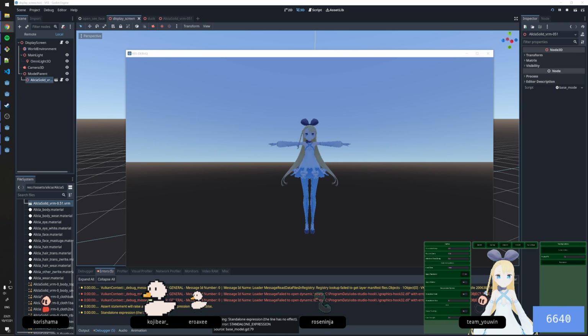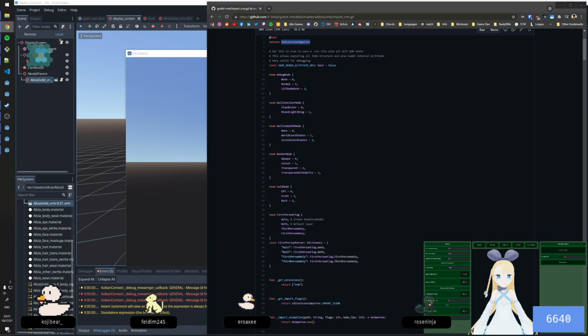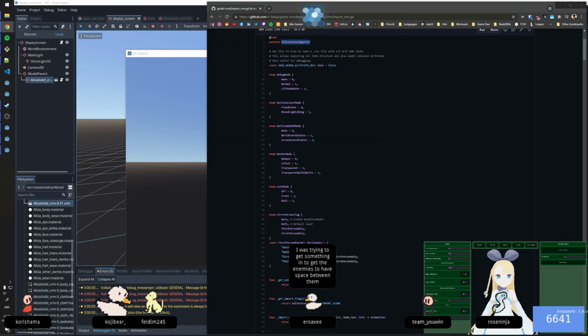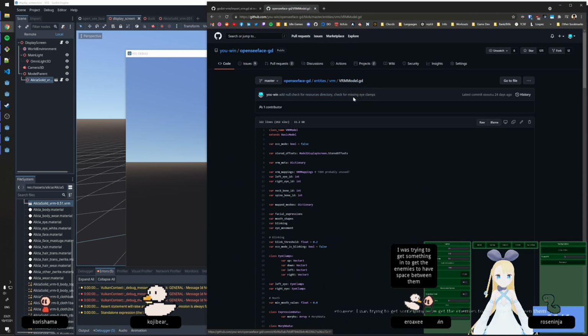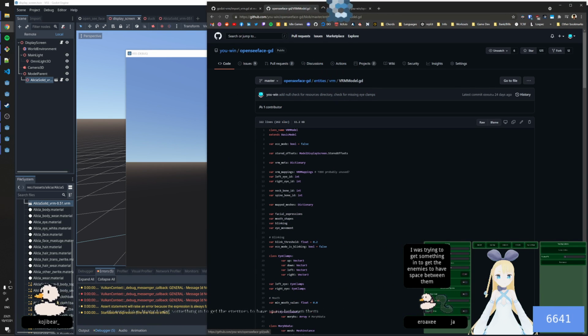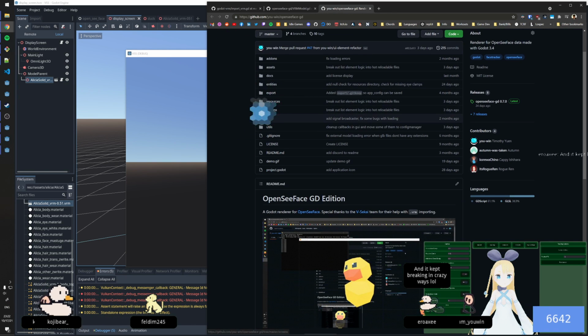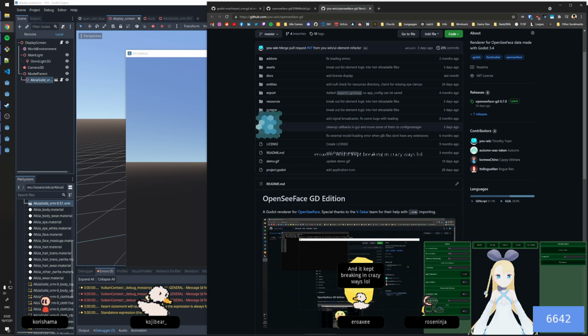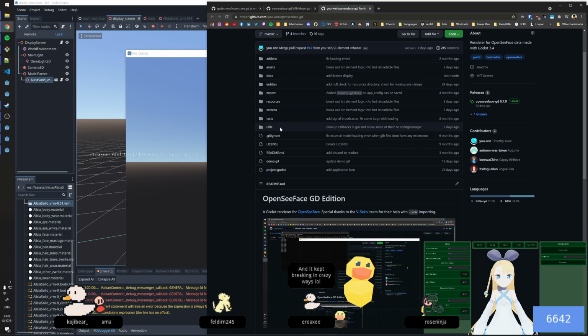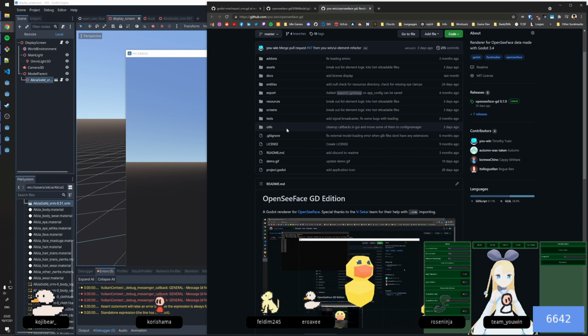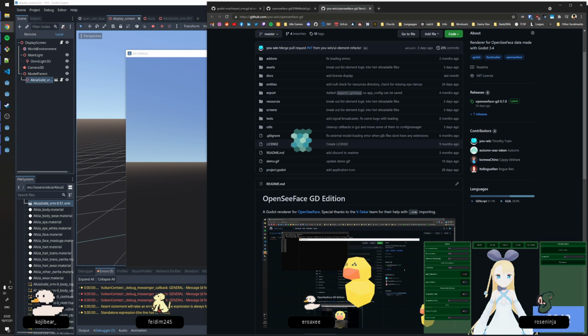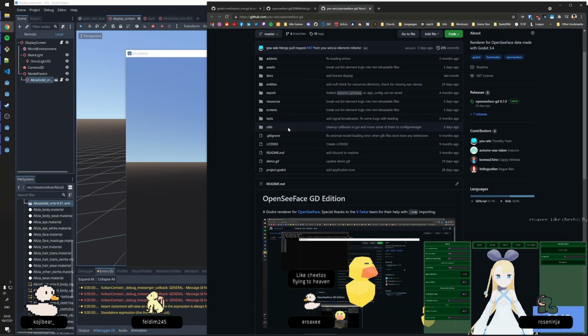Let's see. I know that there were a few things I needed to do, especially for VRM models. I need to see what it is first, so I'm gonna cheat and look at my own code. I'm trying to get something in to get the enemies to have space between them, and it kept breaking in crazy ways.